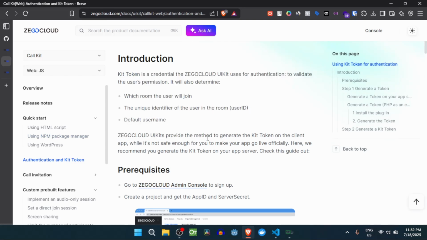This kit token is a utility function already built by ZEGOCLOUD to create a token. In the production setup of ZEGOCLOUD, we need to create a token on the server side. So we will create that token on the server side using the app id, room id, and user id, and also the secret code provided by ZEGOCLOUD. We will use the ZEGOCLOUD provided algorithm to generate a token. That token we will generate on the server side, and we will transfer that token to the client.